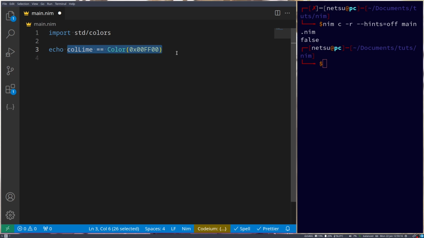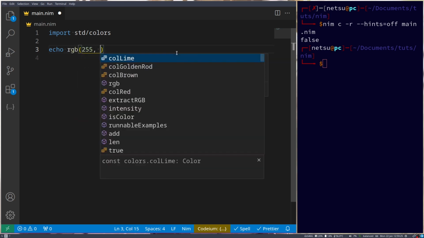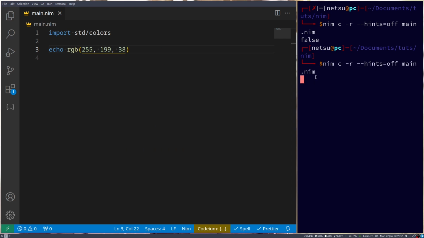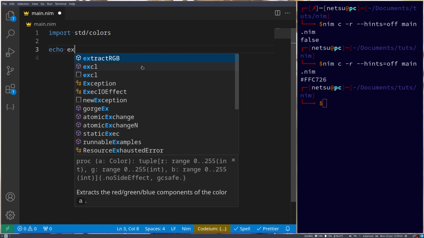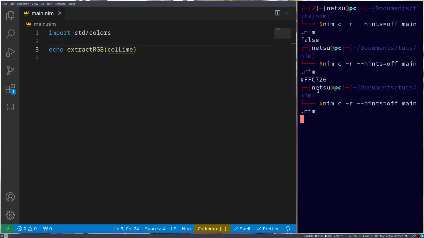You can also create RGB using color. So RGB 255, 199, 38. This will return us a hexadecimal value, but we created it using RGB. You can also extract RGB by going extract RGB, and let's say color lime. Now we get red 0, green 255, and blue 0.